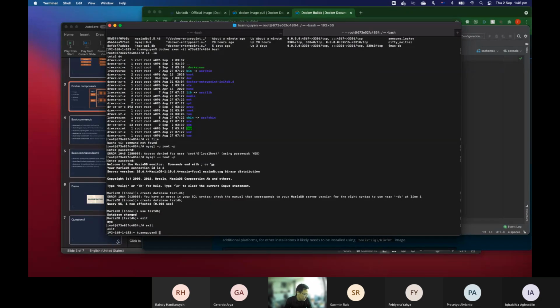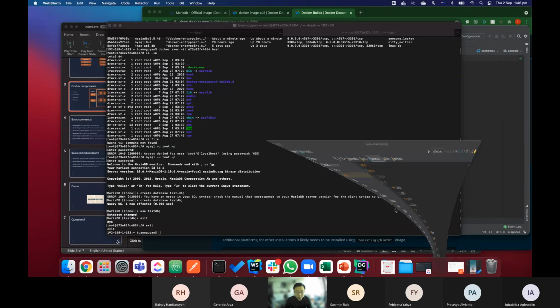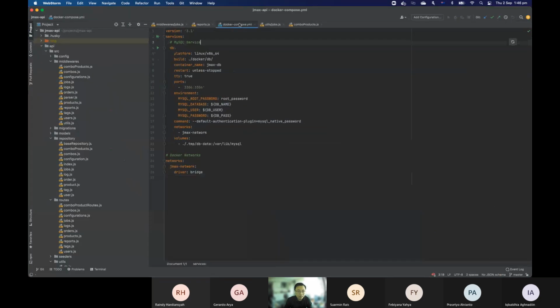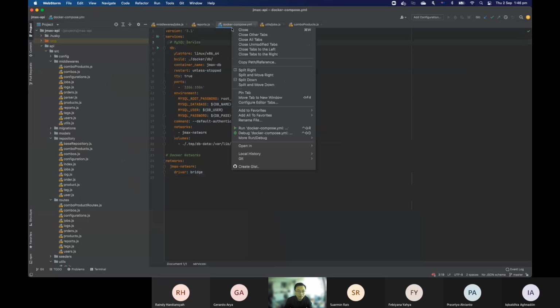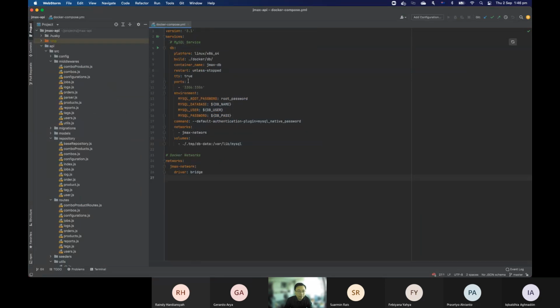Now, what I want to do is quickly show you the Docker Compose here. Do I have WebStorm open? Yes. Yep, so simple one first.